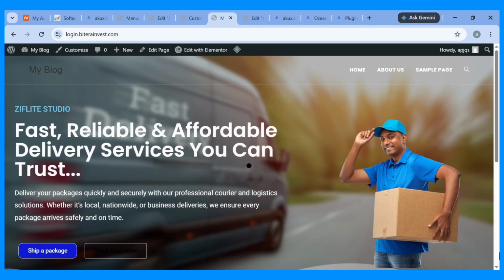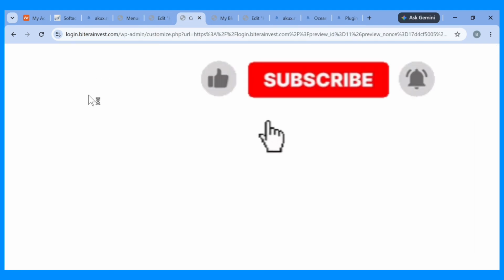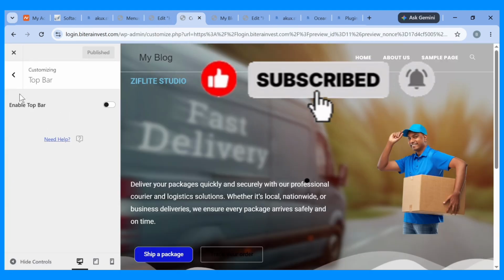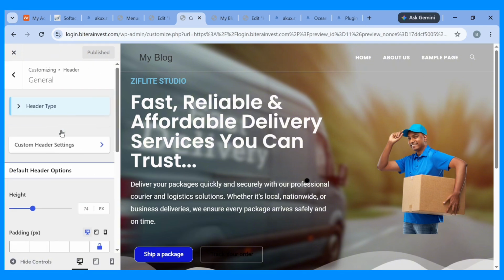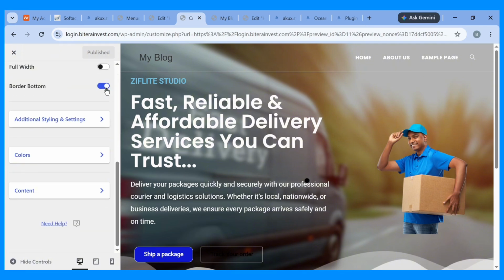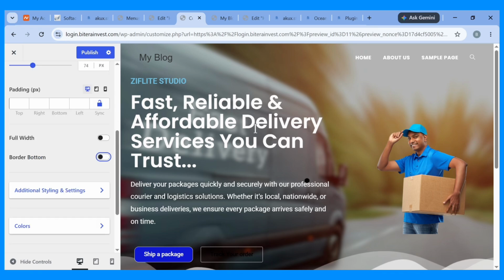And we also have this line here. If you want to maintain the line, you can leave it. If you don't want to, you can change it as well. You find it under your header, the general settings, border, bottom, and that is gone. So that's all you need to do.